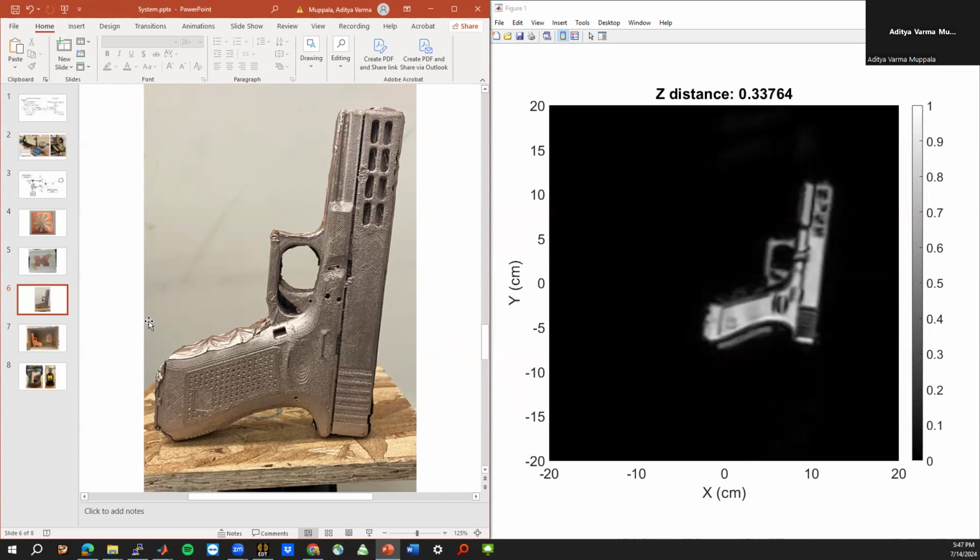So this is really cool, right? Even at a distance of, let's say, 0.3 to 0.5 meters, you can reconstruct such a good image of a gun. That's pretty cool, I think. Even this indent here, you can see that there's an indent here, right? Really cool.